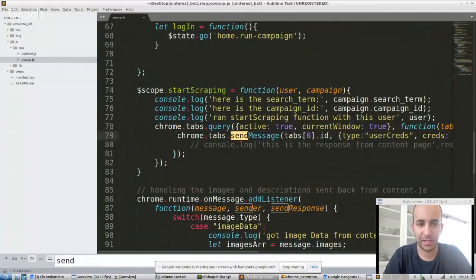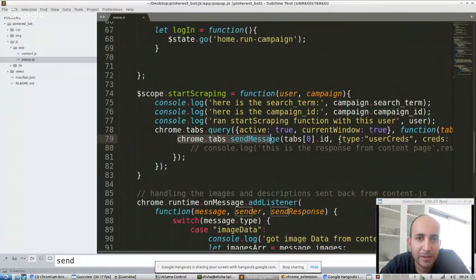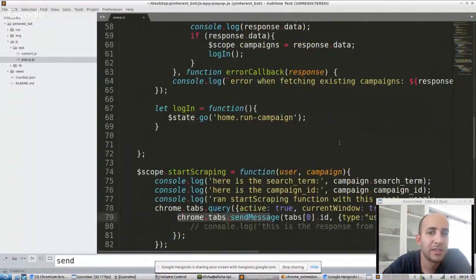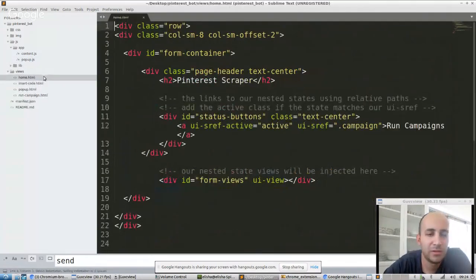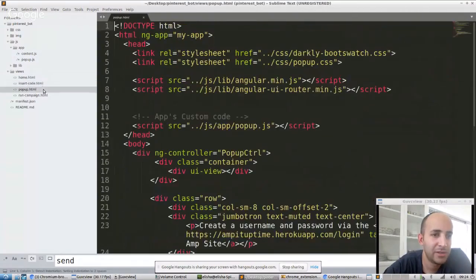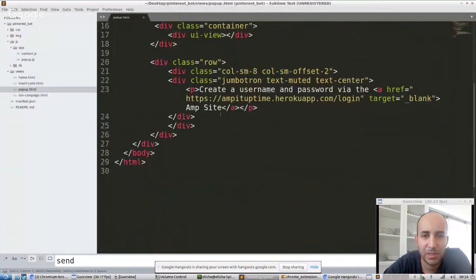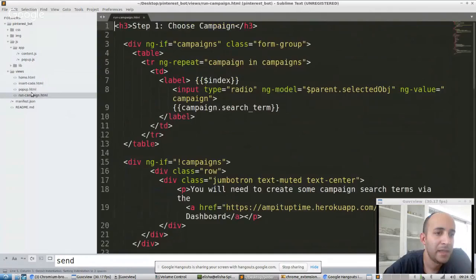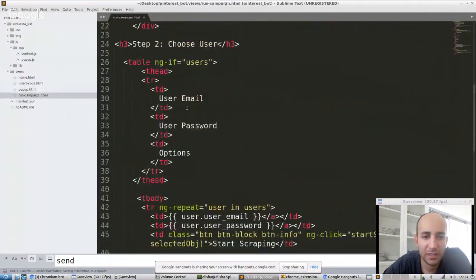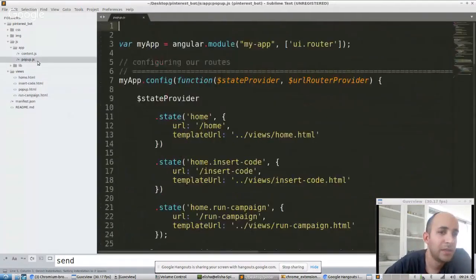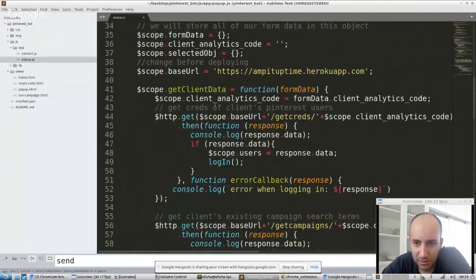Good. chrome.tabs.sendMessage. I don't know. This is confusing as hell. Let's see my views. I've got my views, which is the run campaigns, insert your code. We've got the basic popup.html. And we've got campaign is running, maybe. Okay. Popup.js. All right, guys.